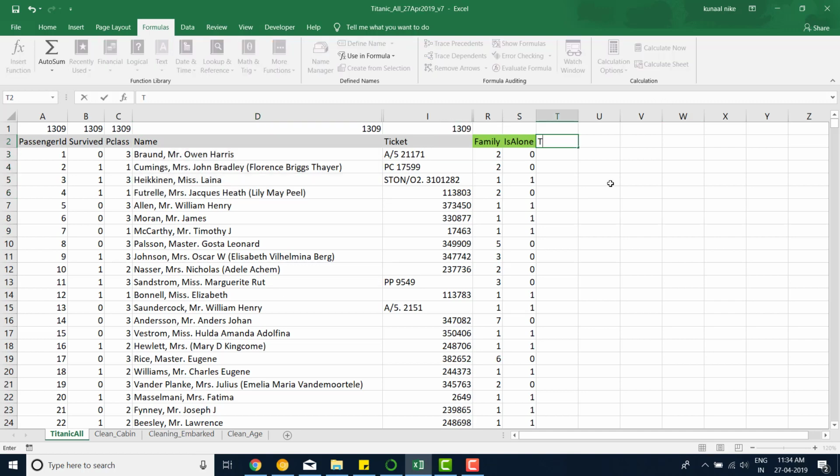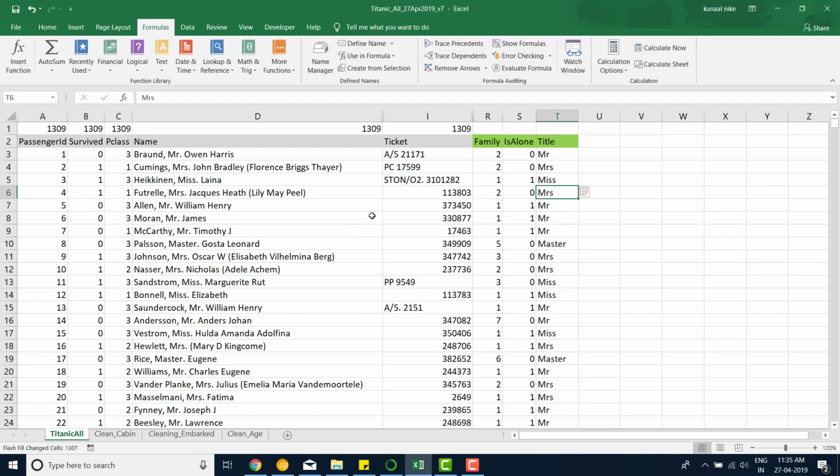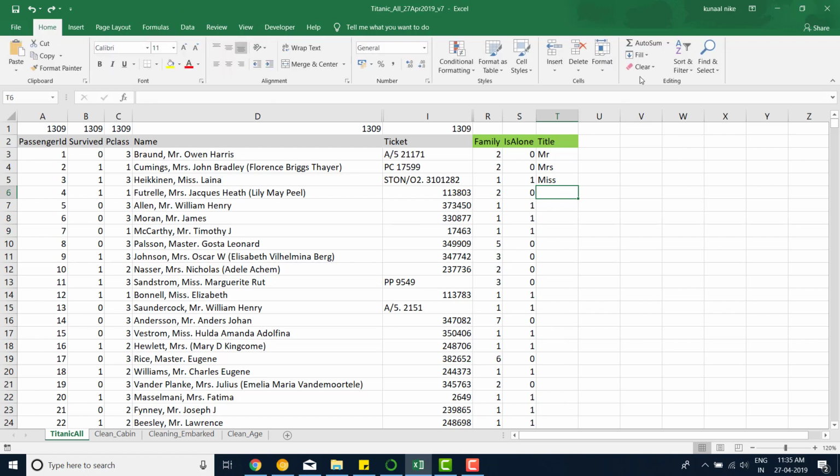We are just going to extract the titles for each of these names. Now, title can be extracted by using a lot of functions such as left, mid, and all that, but there's a very simple way of extracting the same. We can simply type Mr., Mrs., Miss, and then Excel automatically picks them out. If it doesn't happen for you like this, you can also go to the Home tab and say Fill and say Flash Fill.